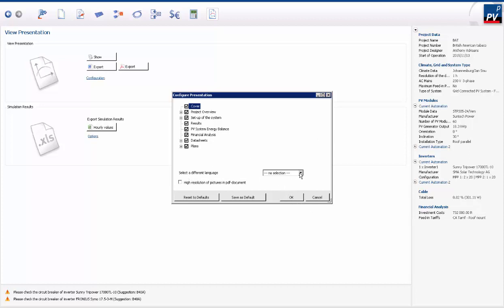You can change the language if you want. Yeah. There's no Afrikaans, so. Sorry, Lena.